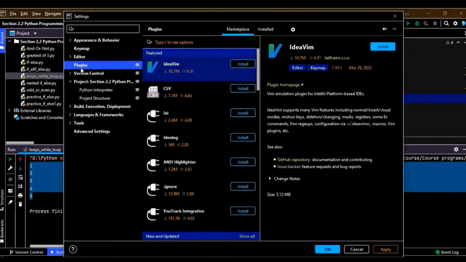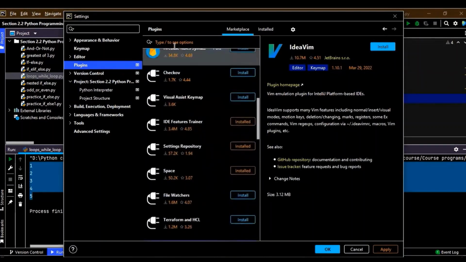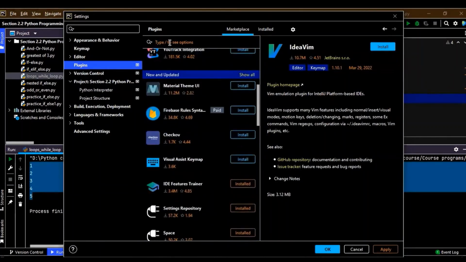Talking about plugins, I had installed a plugin over here which is known as Prettier.